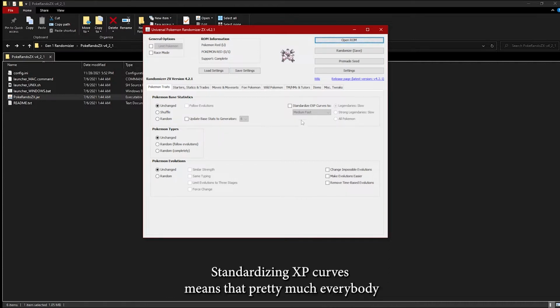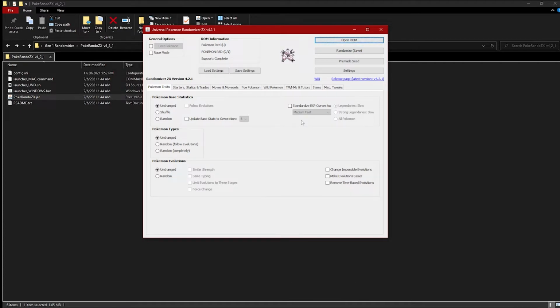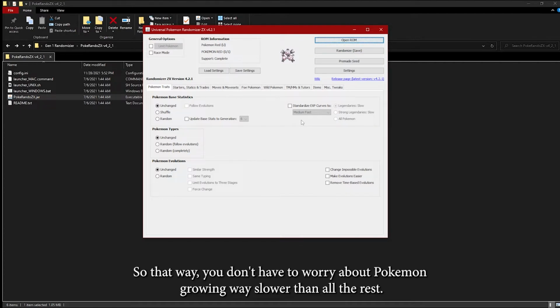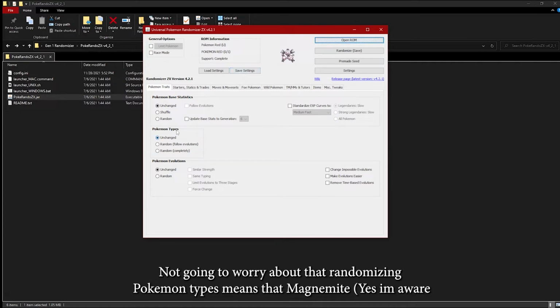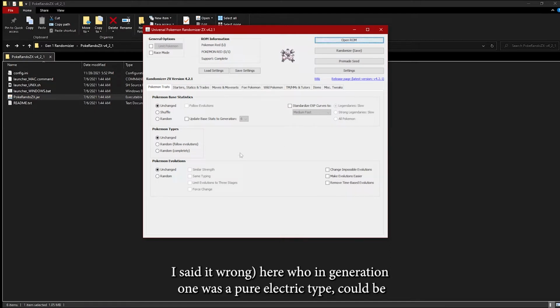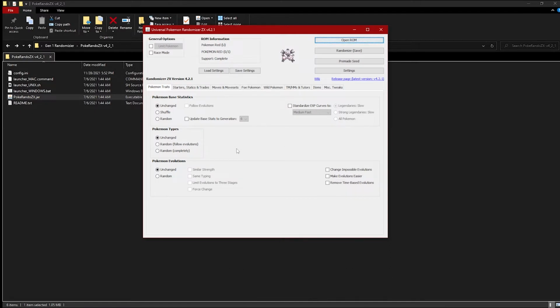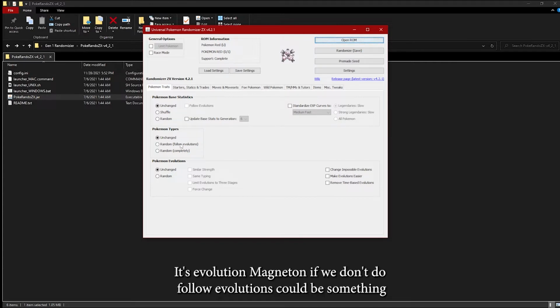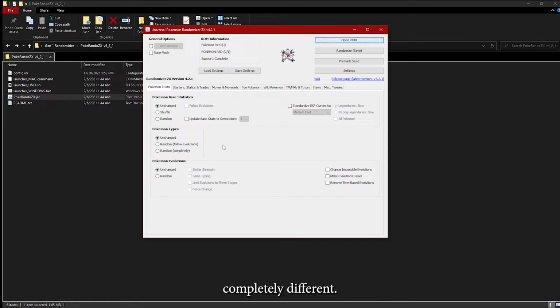Standardizing XP curves means that pretty much everybody has around a similar XP curve. So that way you don't have to worry about Pokemon growing way slower than all the rest. Not going to worry about that. Randomizing Pokemon types means that Magnemite here, who in Generation 1 was a pure electric type, could be Psychic Dragon if we were to randomize it completely. His evolution Magneton, if we don't do follow evolutions, could be something completely different. But again, that's not something I usually touch. People usually do that for extreme randomizers.